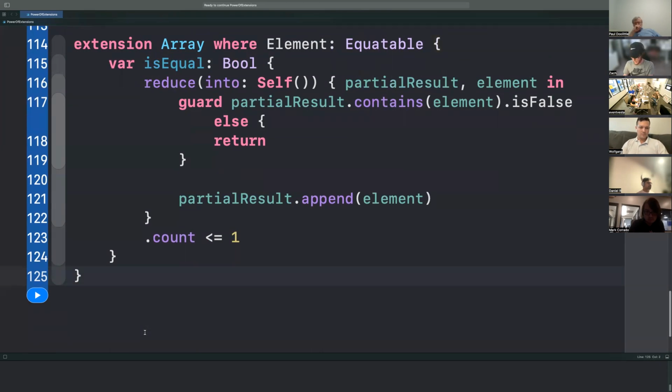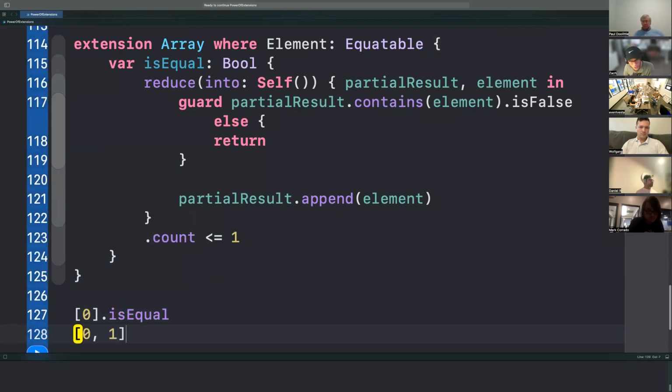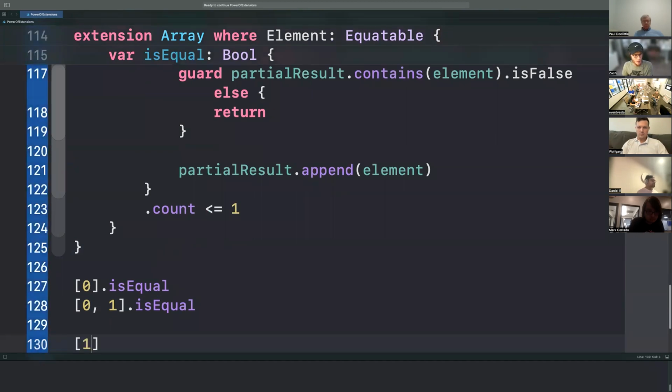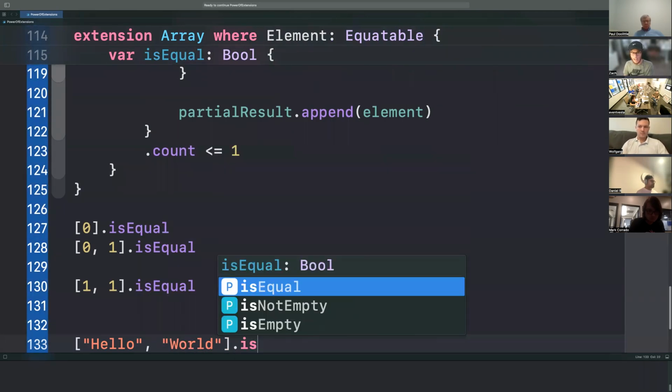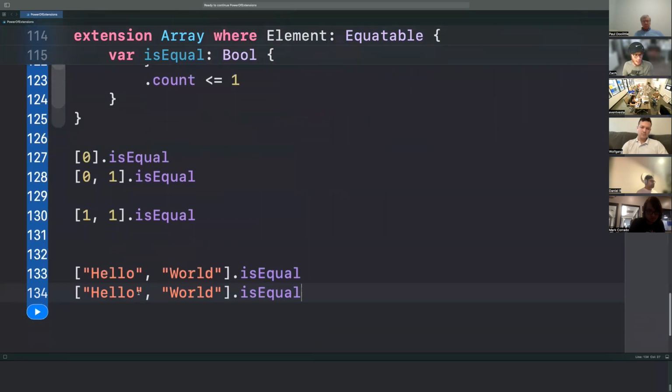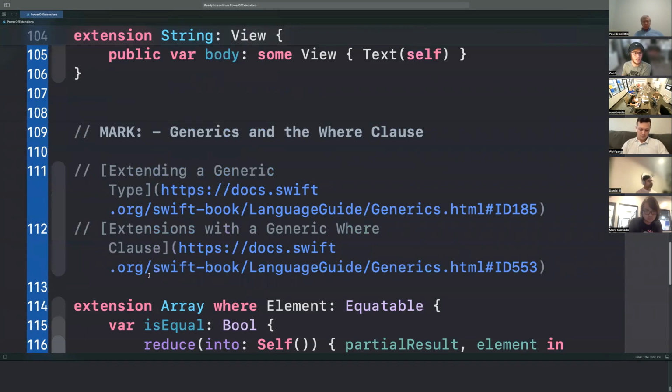So now I can just say, is this isEqual? I can check 0 and then 1. This should be false. This is not isEqual, but 1 of 1 is equal. But like I said, array is generic. So I should be able to say hello and then world. Oops. And so now I'm giving it a string instead of that. And I can check if that is equal. And then I'll check one more to say if hello world is equal to hello world. So now running all this, if you look on the right, oh, did I get a little error?